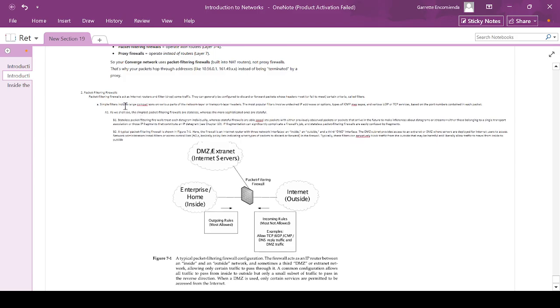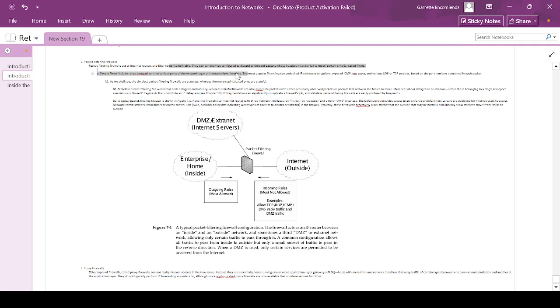Packet filtering firewalls. So packet filtering firewalls access internet routers filter. It drops some traffic. They can generally be configured to discard or forward packets whose headers meet or fail to meet certain criteria called filters. So that's the key, header and filter. It rejects based on that header only, or the filters.